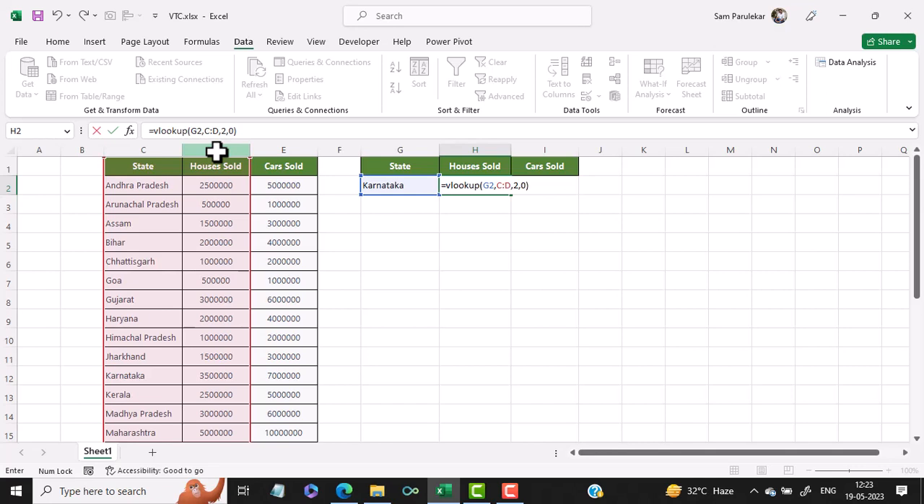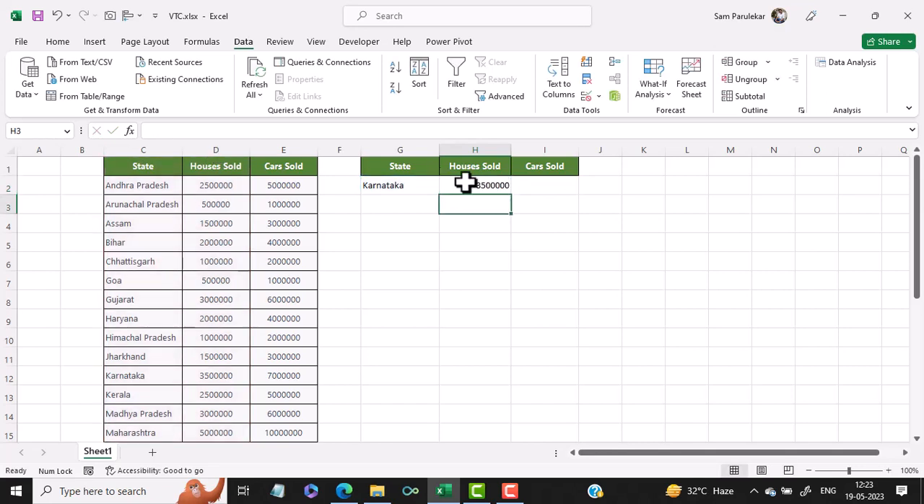Close parenthesis, hit enter. So you can see that for Karnataka, houses sold is 3,50,000, or 350,000. Now I can change this state to any state of my choice, and the corresponding number of houses sold for that state would come.